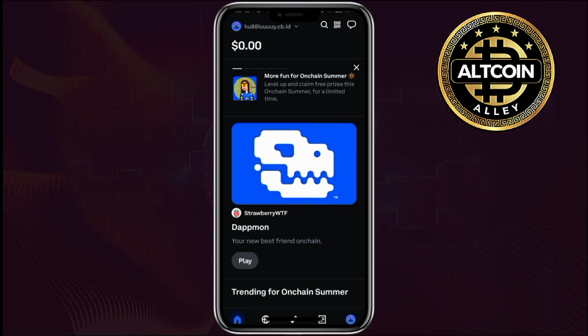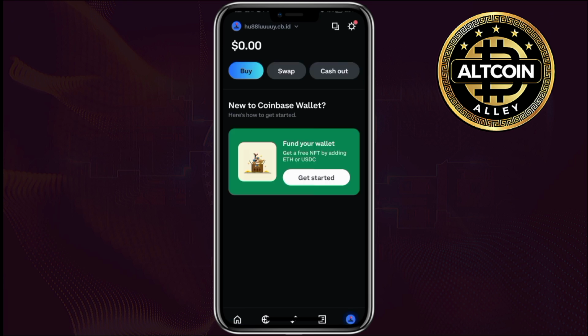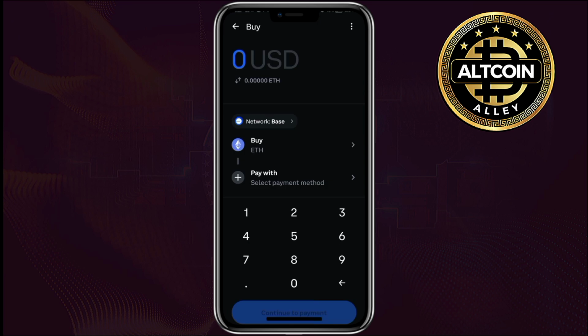In this video, I will show you how to buy Uniswap from your Coinbase wallet. So the simplest and direct procedure to do this is to click on this last option over here. So once you click on the last option, click on buy. So as you tap on buy, tap on this network over here.